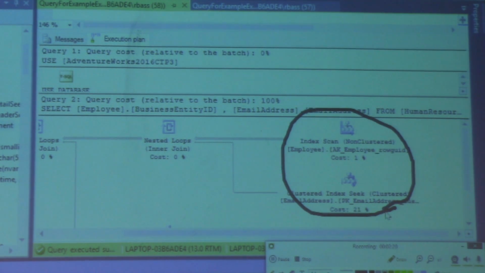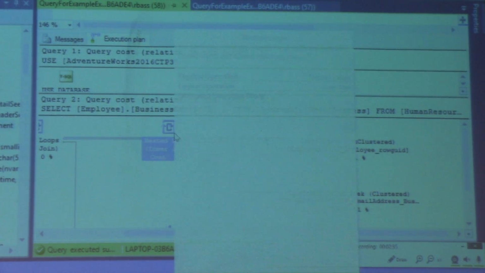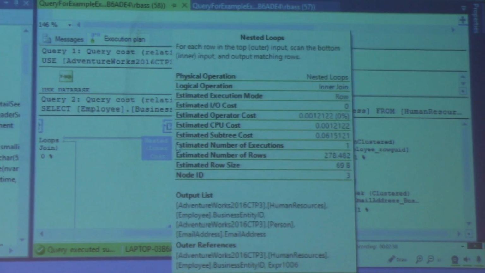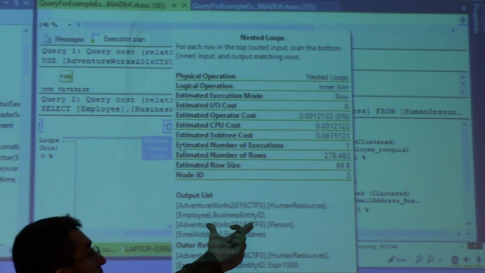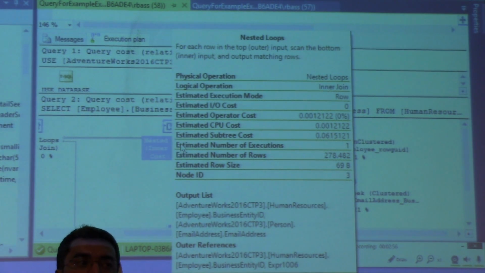What does it have? The result of this join. What are the outputs of this join? Does it have any business entity ID or not? No. It has only email address. No, it does have. Here you see that the output list is business entity ID. So it has a business entity ID because it needs business entity ID for the next step.